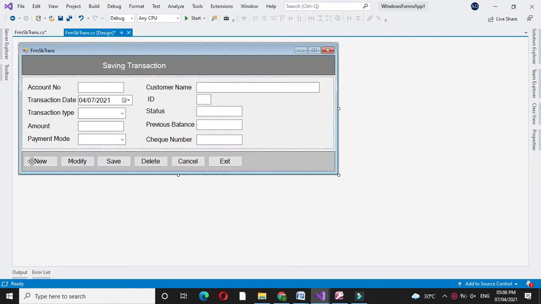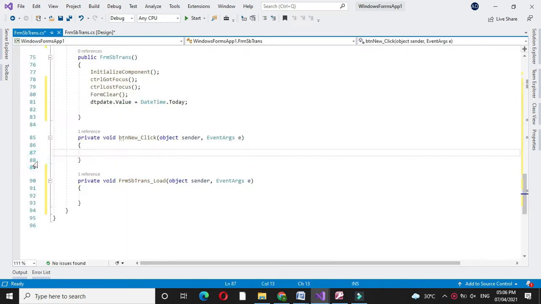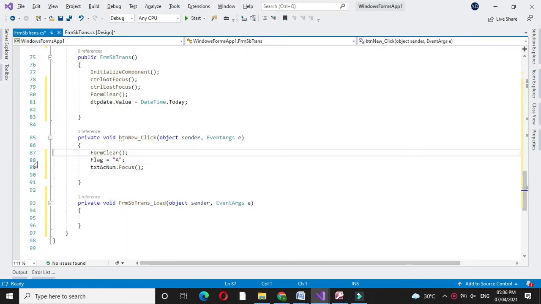Then we will write a new button's click event. At new button's click event, first we will clear the form before adding any data. Then we will set the flag equal to A and we will set the focus to account number.